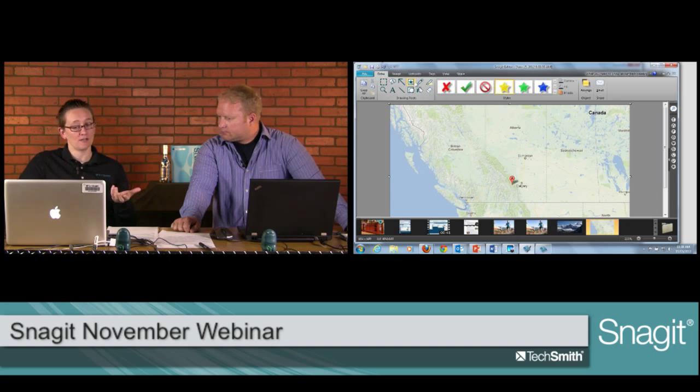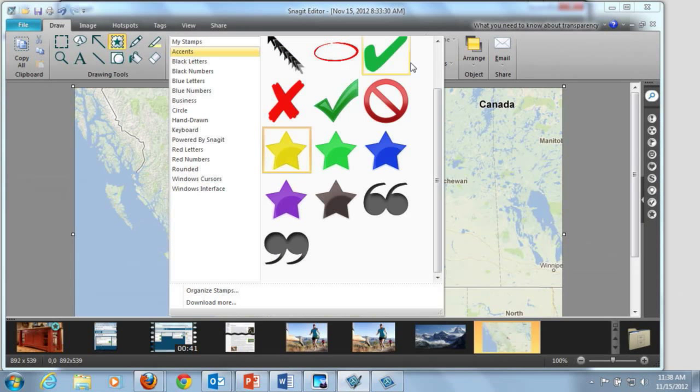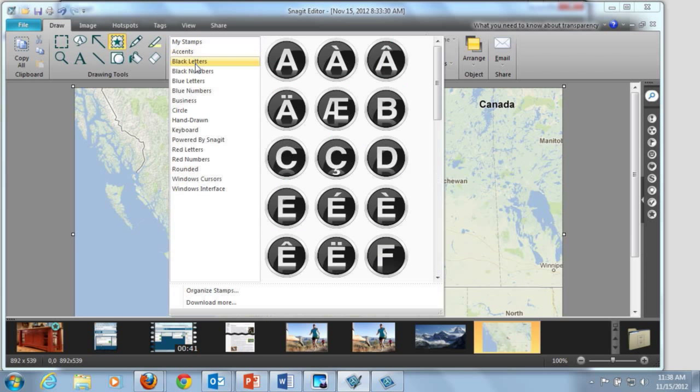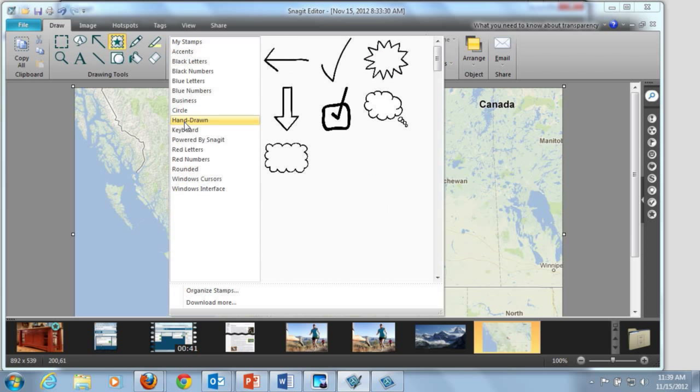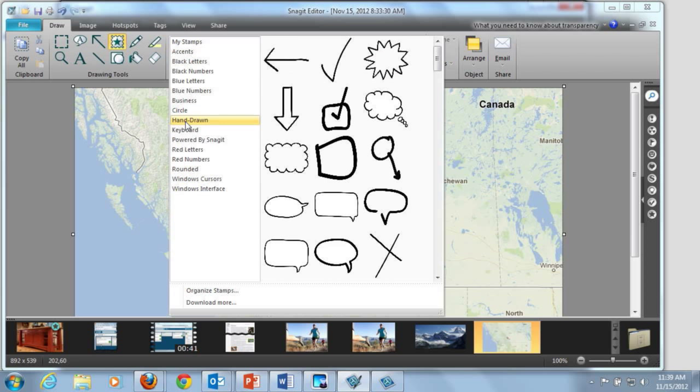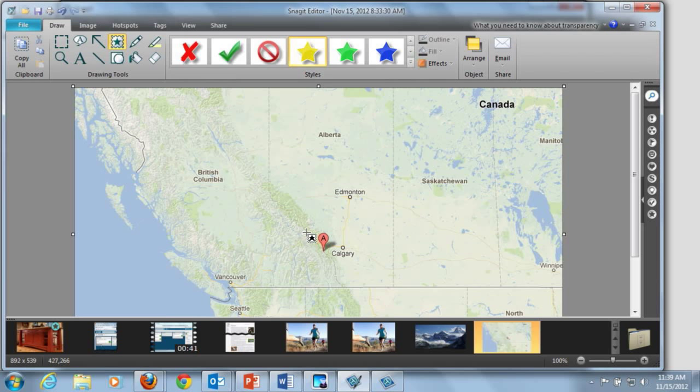We have these stamps that come as default, and there are all different kinds of stamps: letter stamps, number stamps, hand-drawn stamps, circle stamps. And we're actually putting out new stamps that you can download from our website too. If you just go to download more, that'll take you right to the site, and you can add more stamps. Oh, great. Yep. I'll show you an example of how to use that. I'm going to use this star. You just click on it, and it puts it right on your picture. You can size it. So I kind of got a star thing going on.